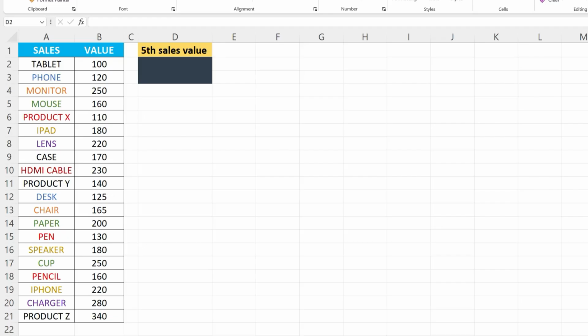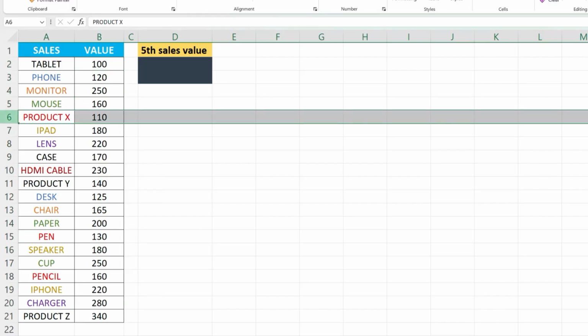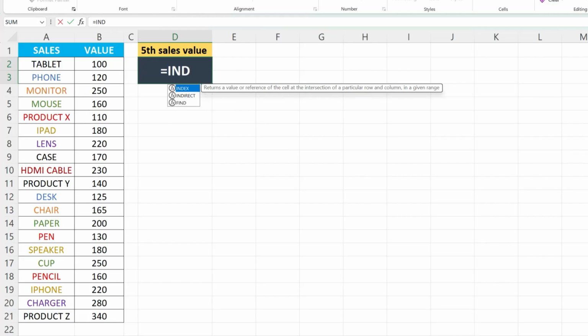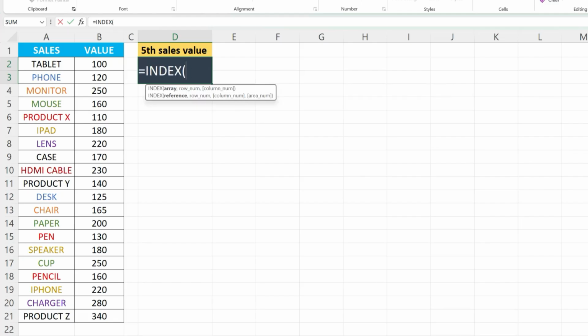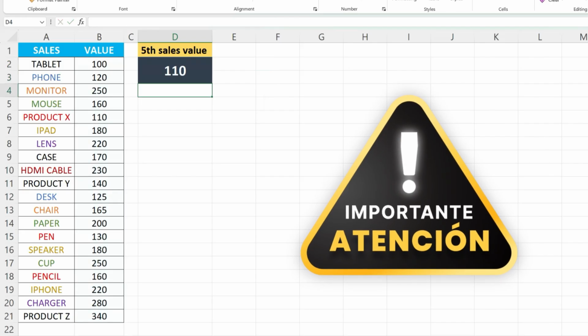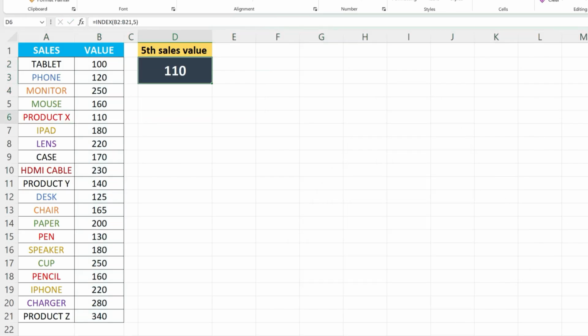Example. Sales data in column B, B2:B21. Equals INDEX(B2:B21, 5). Returns the fifth sales value in column B. Tip. INDEX alone only returns a value from a specific position. It doesn't search.